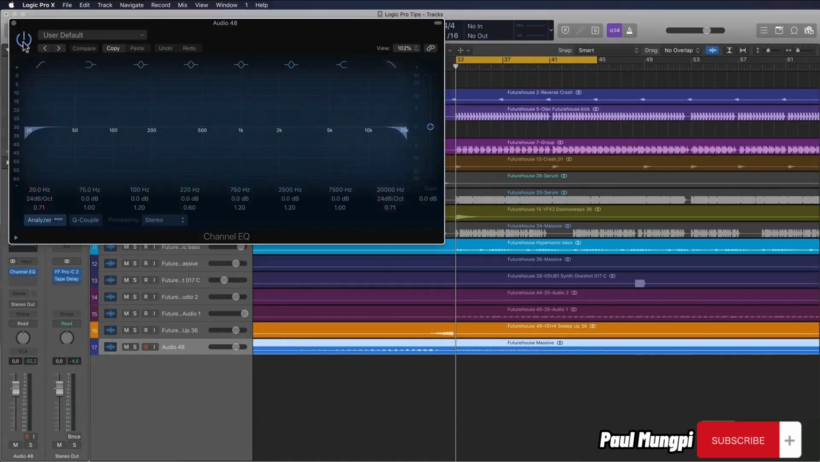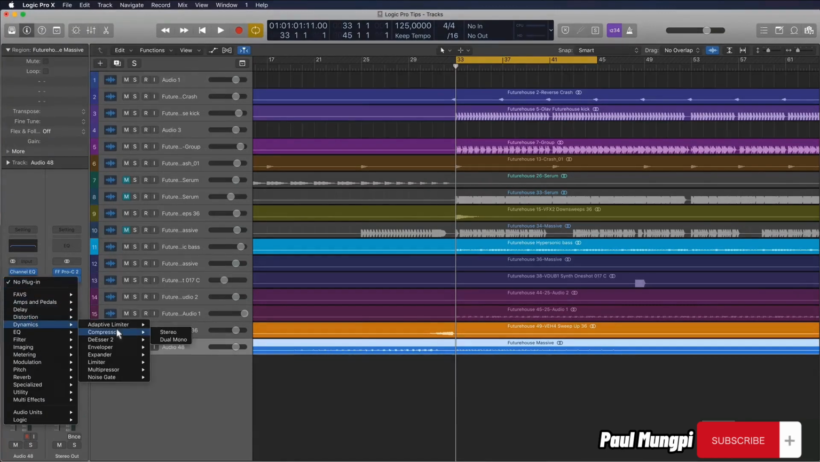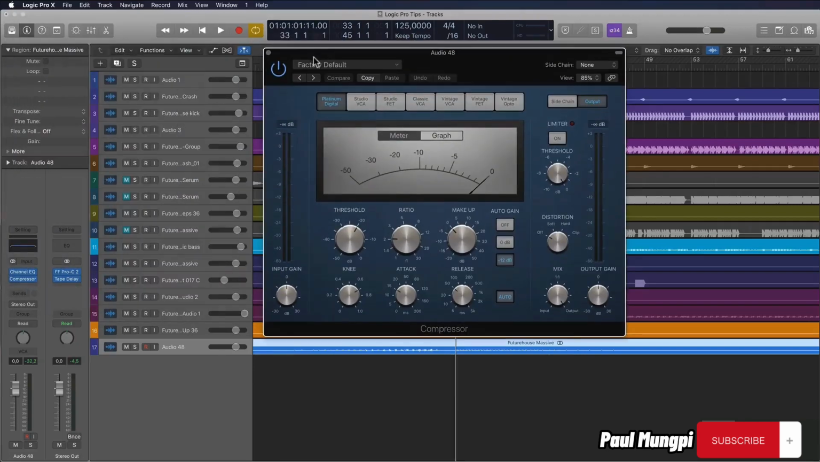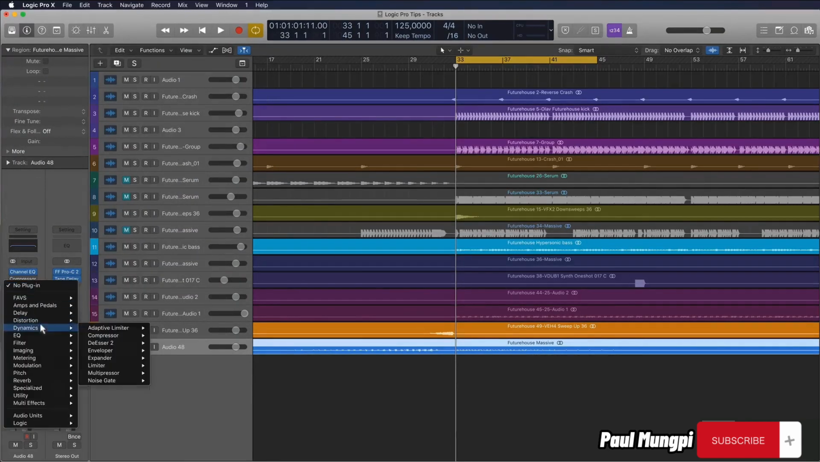I'm always going to use an EQ on my audio tracks. Sometimes I'm using a compressor on my audio tracks. Okay, so I'll plug that in as well, but bypass it because not every channel needs compression. And then we go to the overdrive.